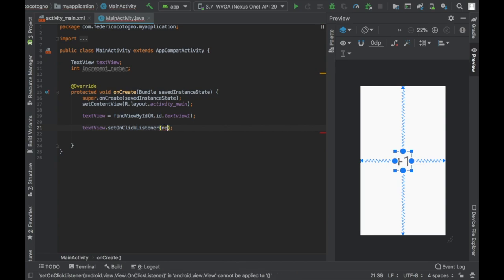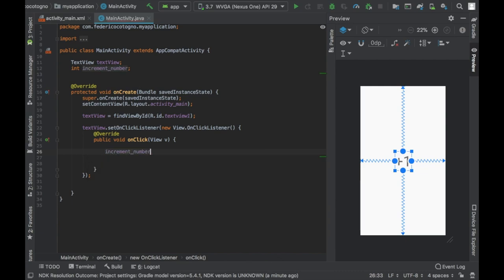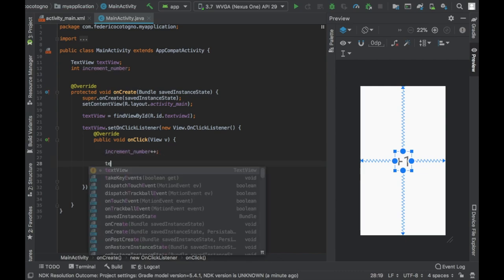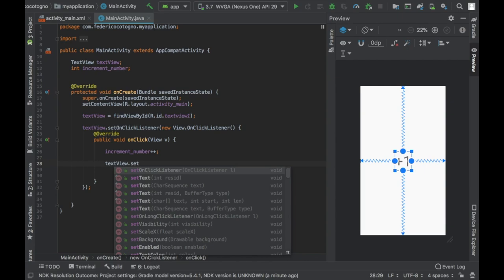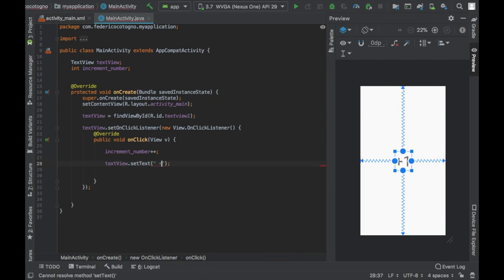This will help us update the number when we tap on it. So it does a lot of the coding automatically, but the first thing you want to do is type incrementNumber and do plus plus to increment it by one. Right after you do textView.setText with empty quotation marks and then add the increment number itself so it actually displays on the application.